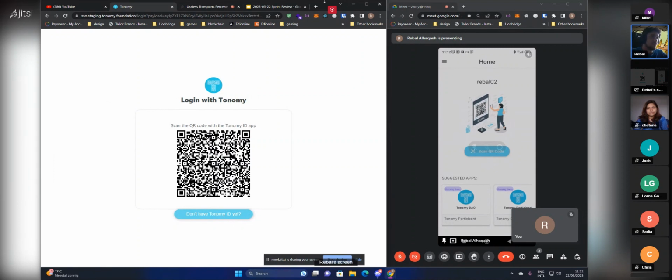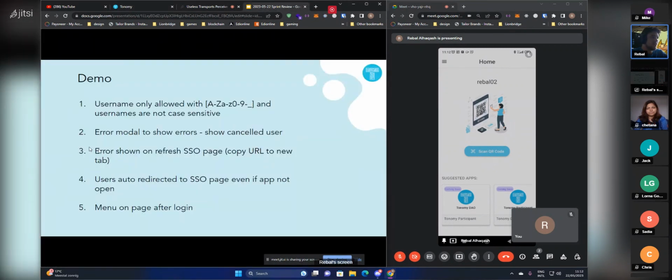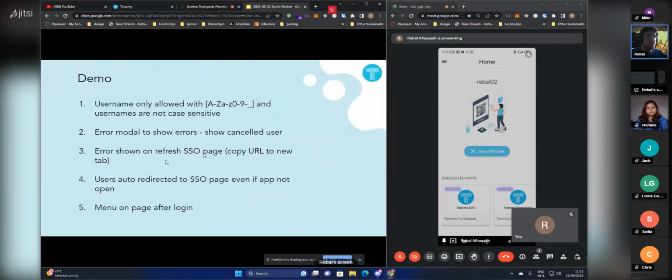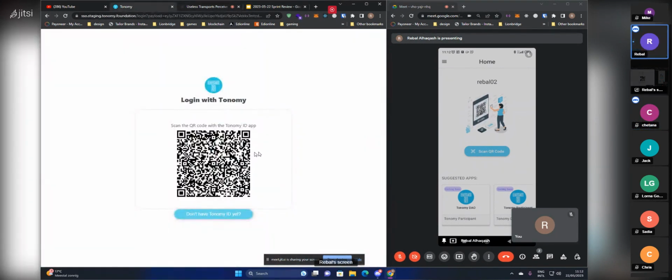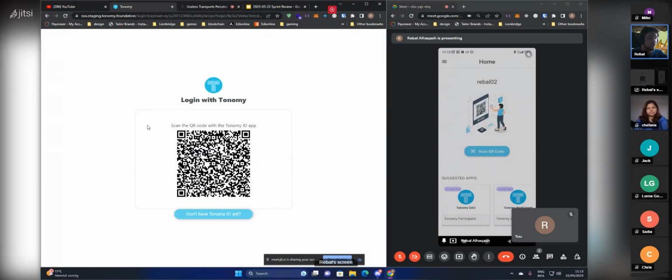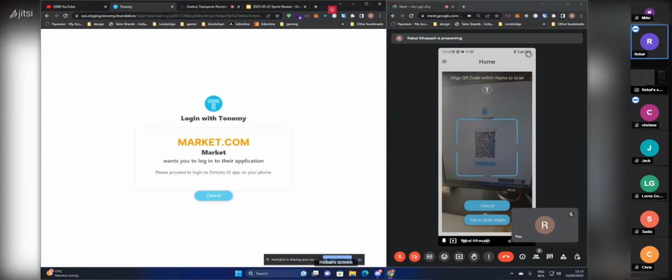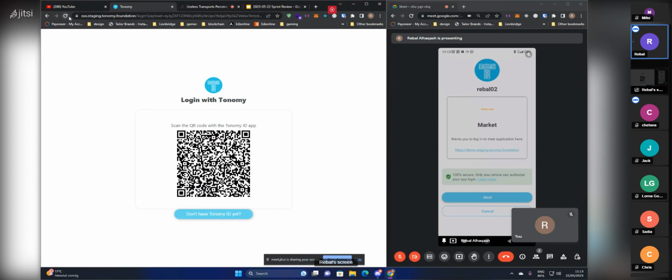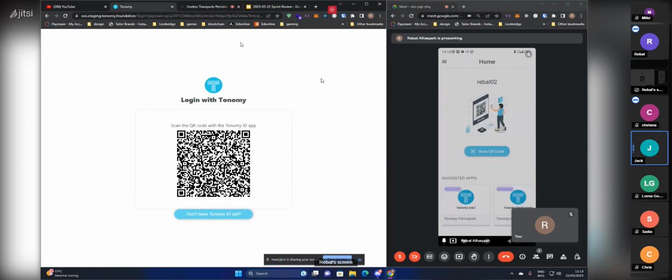Okay, so the third task is the error shown when refreshing the page on the SSO. So whenever I try to scan a code and refresh here, after I refresh, it should show an error modal. I think that wasn't really fixed. No, actually, it is working here.